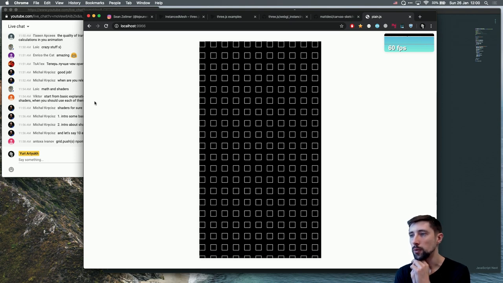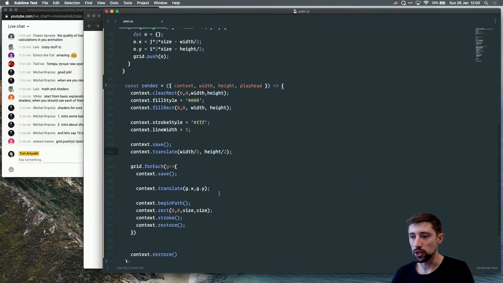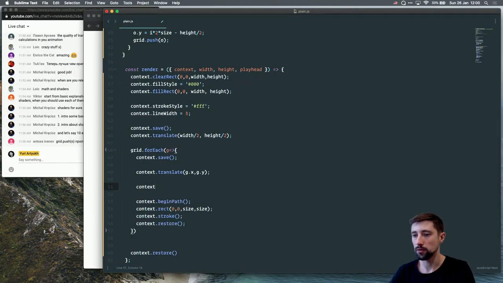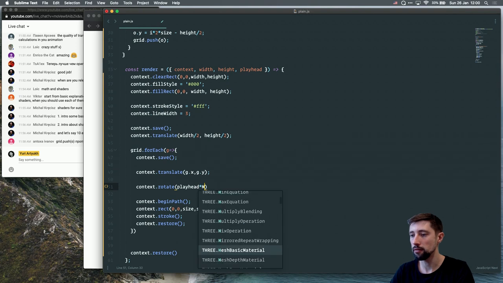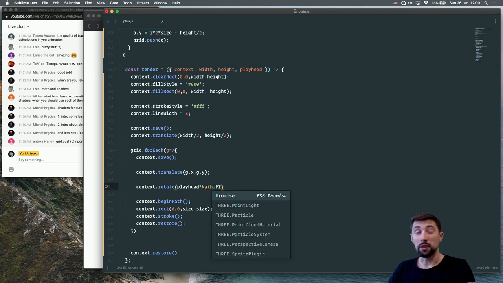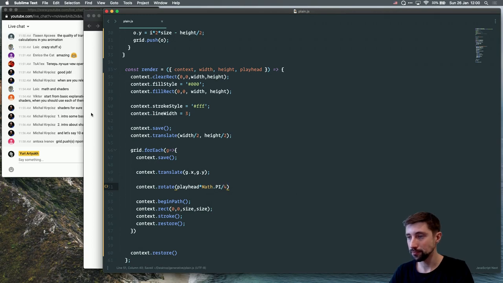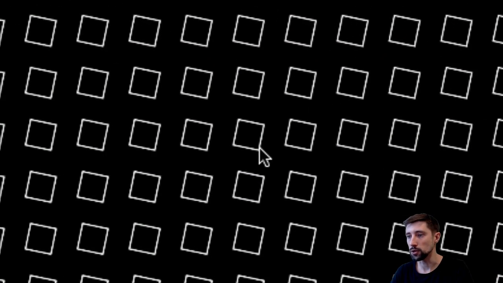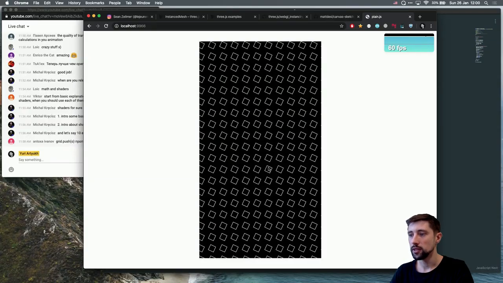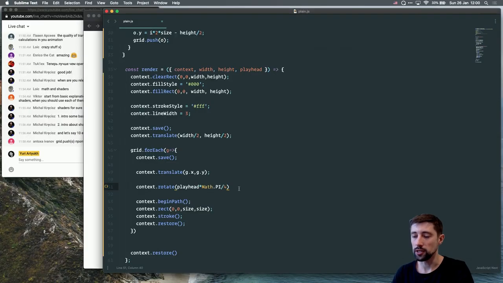Next. What is next? Now I need to change them. Now I think I could just rotate as well as I'm moving them. I could rotate something here, playhead multiplied by Math.PI divided by 4. So now we see those squares rotating here. Now we could also change their size. Also a small tiny detail, to make it centered, I need to make this size divided by 2. It's just to shift the square to the center of each cell.